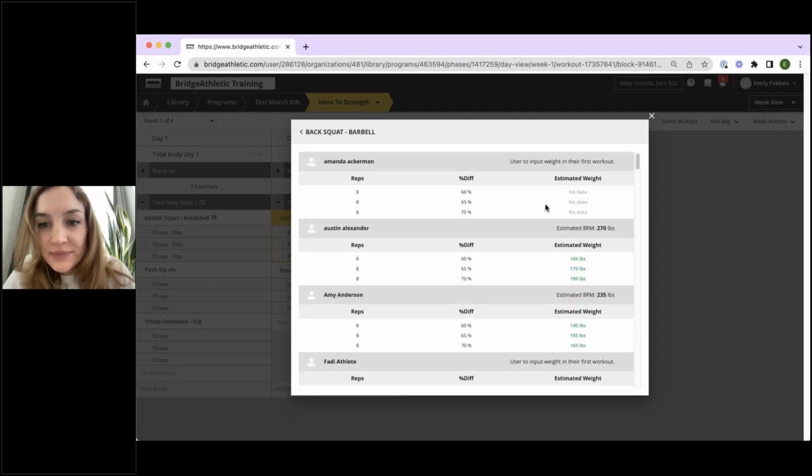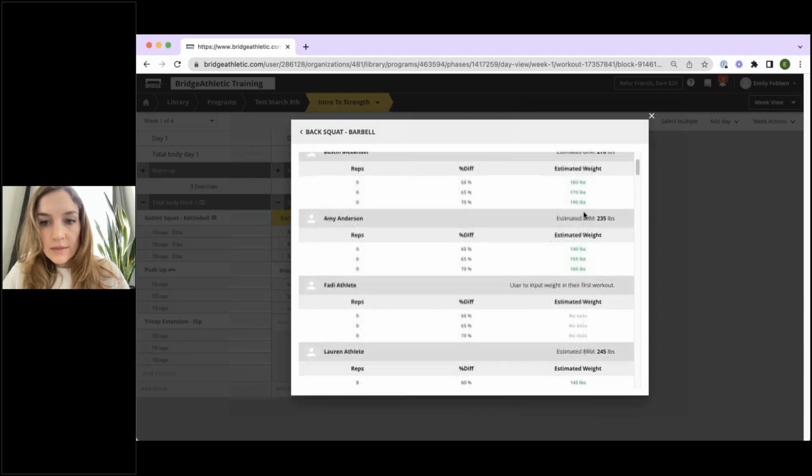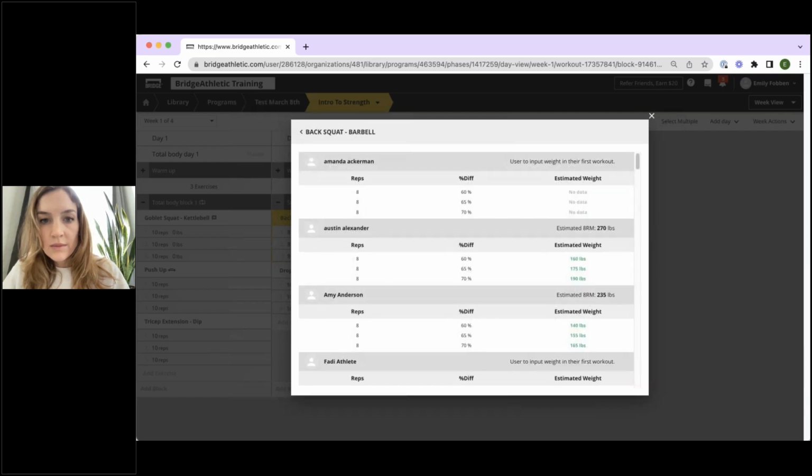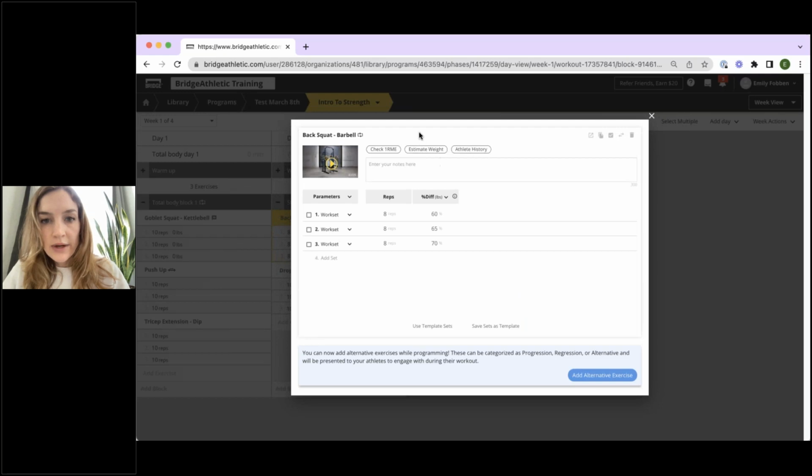Okay, perfect. So here's a great example of how it carries over, and you can quickly see what the athlete will be prescribed within their workout. So you can make any adjustments as needed when you're building. Emily just clicked on the exercise. It had to have weight prescribed with percent difficulty, and then the estimate weight option appeared right over here.